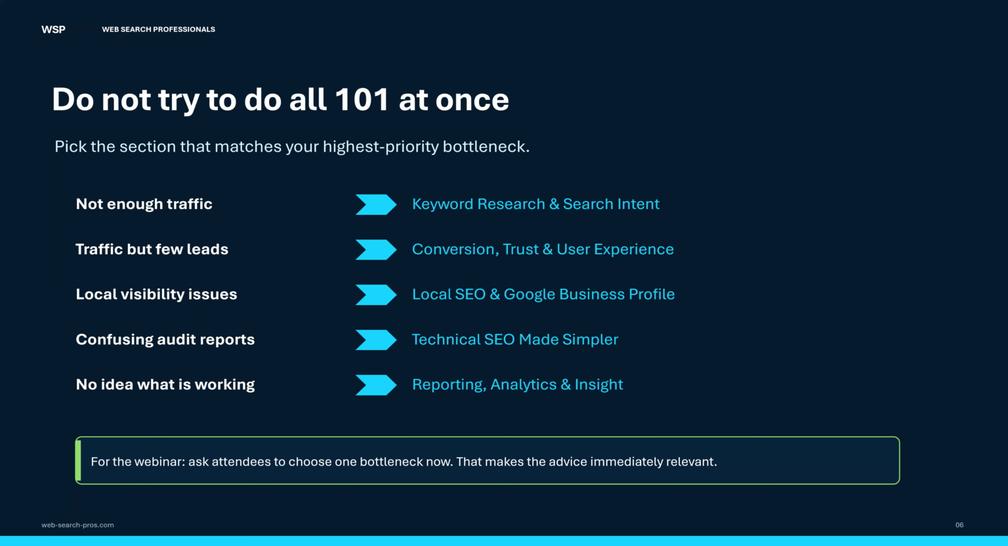But if you know what issue you're trying to solve, i.e., taking it back to the goal, you can start there and then have improvements happen quicker. So, just a quick run through of where you might want to start. If you're not getting any traffic, start with keywords. If you're getting some traffic but not leads, start with conversion optimization and user experience.